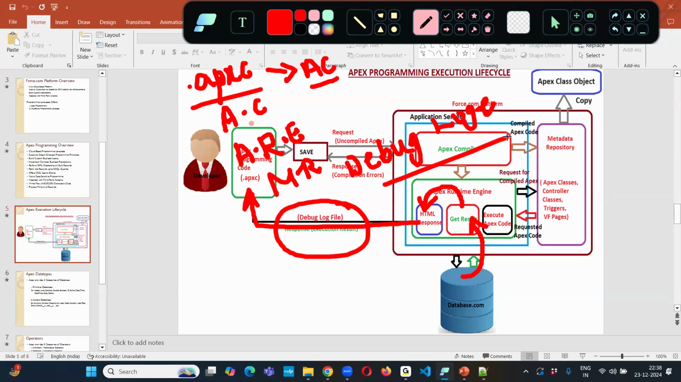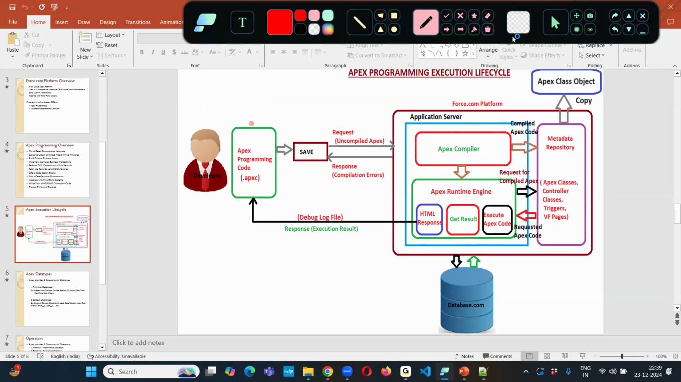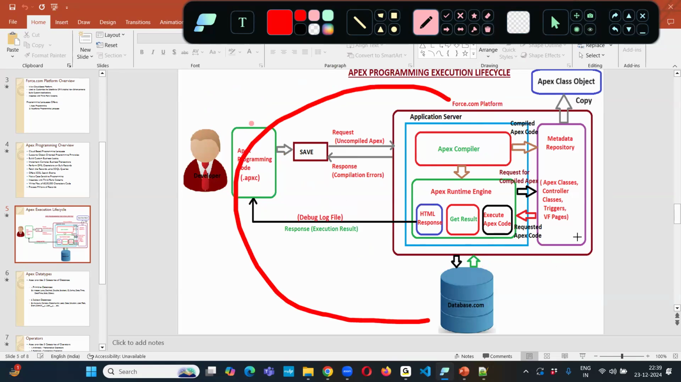When moving forward, I will show you with the practical where we can see all this information. These are the most important points that we should be aware of. So from now onwards, whenever we write any Apex programming code, each Apex programming code will be executed with this lifecycle process.